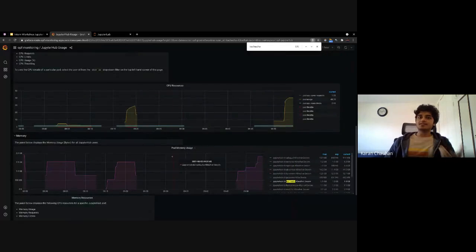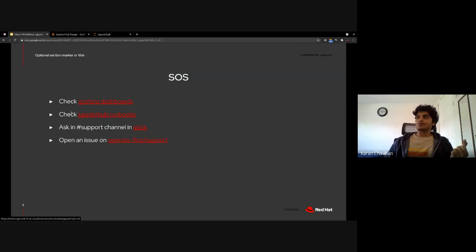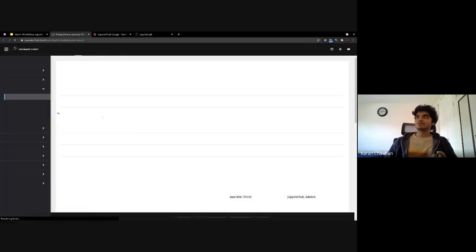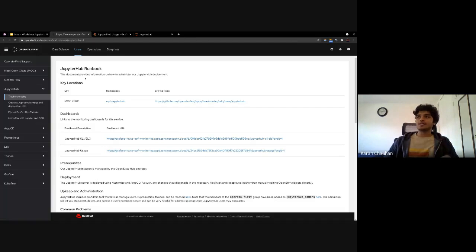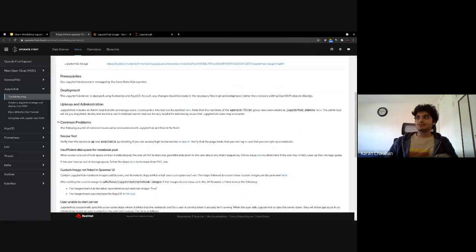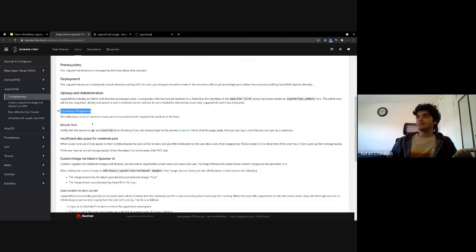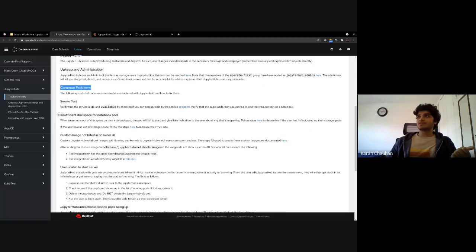And again, if it's not entirely clear from the dashboard what's wrong, there's also a bunch of other resources. For example, you have a Jupyter Runbooks setup. So this is essentially a troubleshooting doc. Our SRE team has listed out some of the common problems that you might encounter while using JupyterHub. For example, one of the things that you might run into is insufficient disk space. So this doc literally describes the steps you can follow to see if you have, in fact, used up your storage.